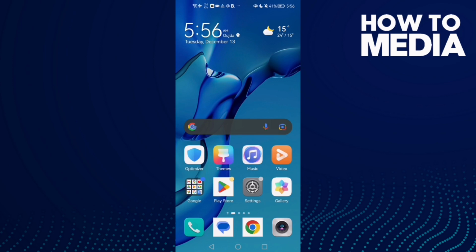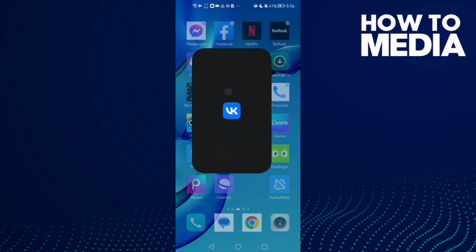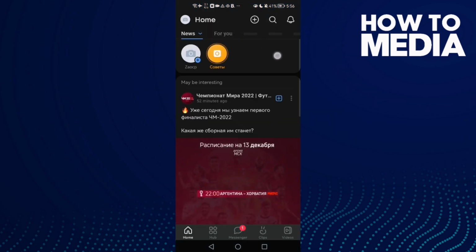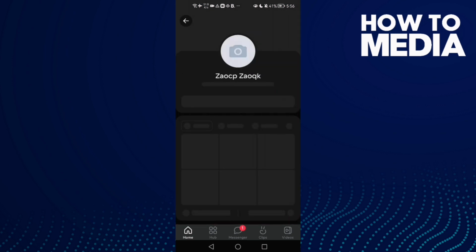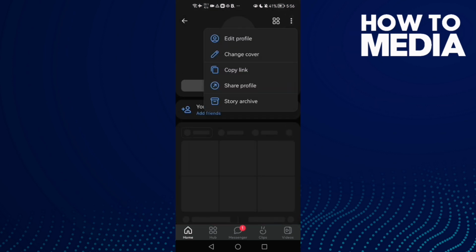How to report mini app on VK on Android or iOS phone. First open VK and then click on your profile here in the top corner and then click these 3 points and then click share profile.